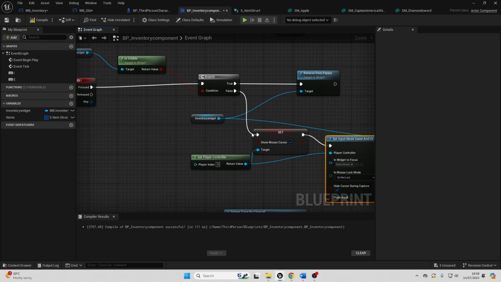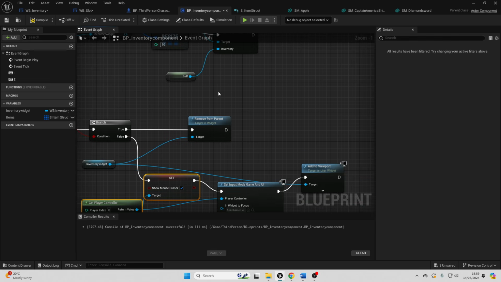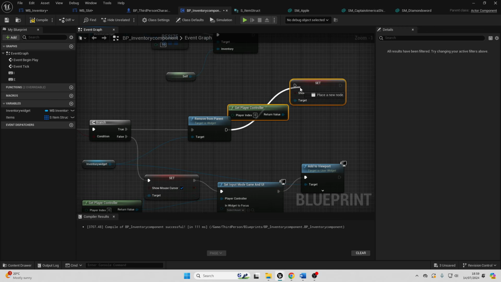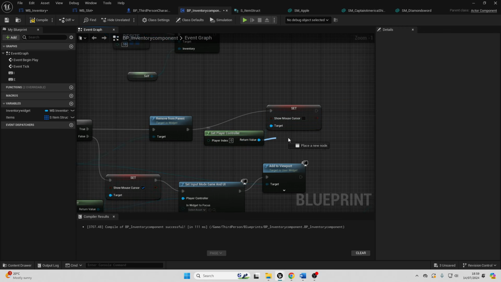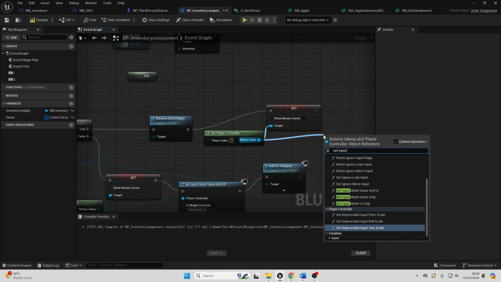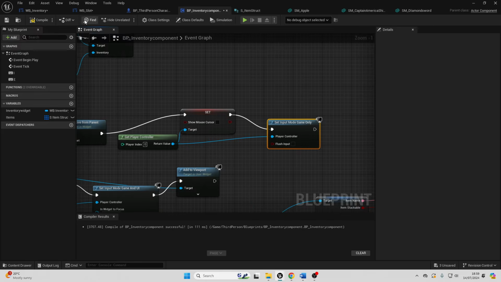And then when I'm closing my inventory, I want to basically do the opposite of this. So I can just copy this, paste it here, connect from here to here, uncheck show mouse cursor, and then we just want to drag off the player controller and look for set input mode game only. Connect from here into here and go compile.